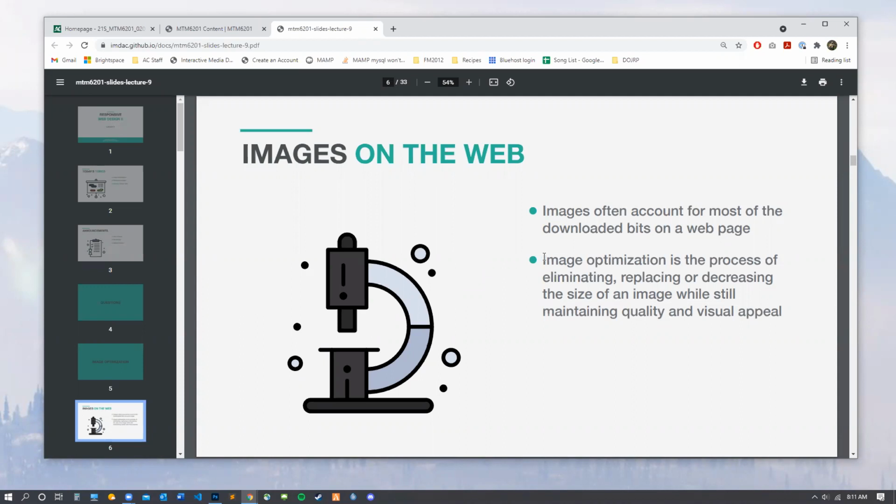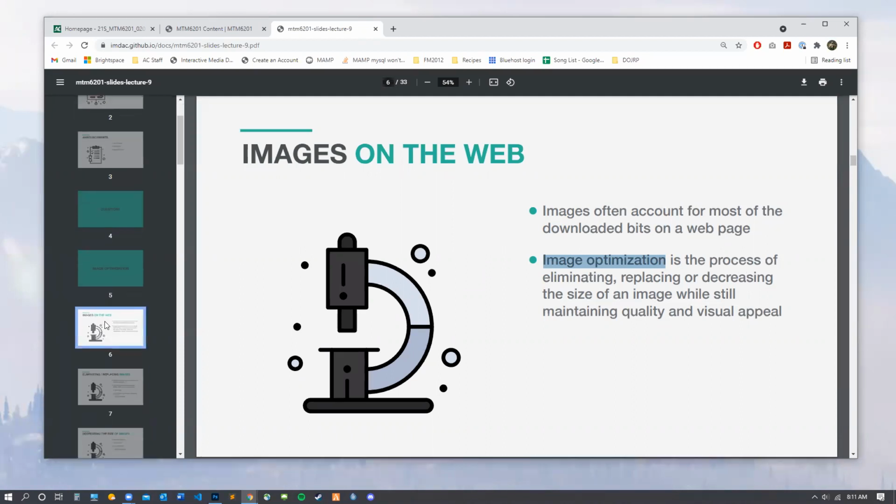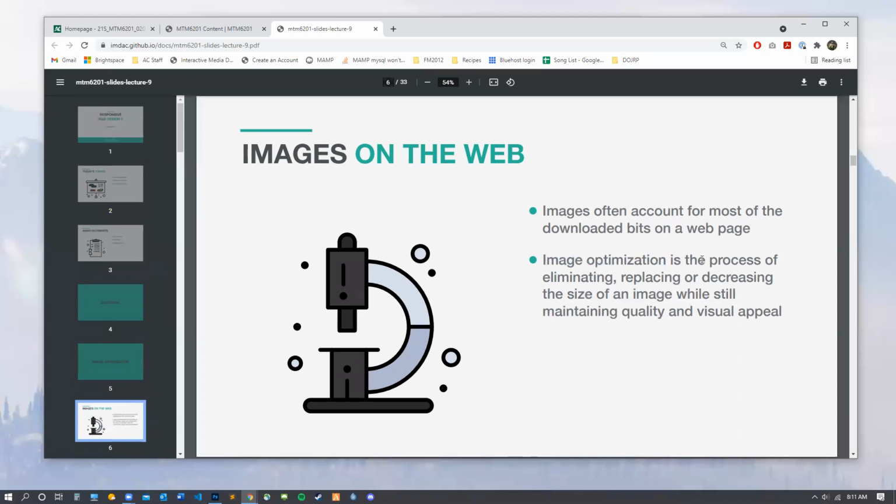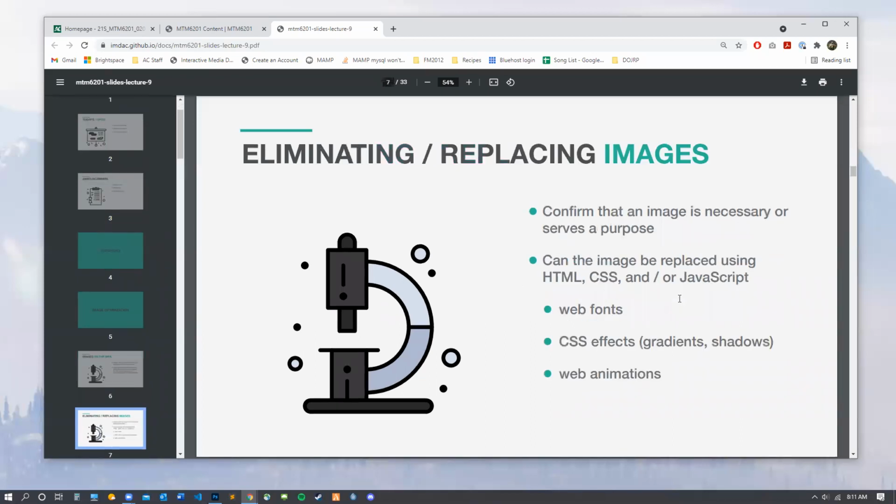So we want to make sure that we're optimizing our images so that we're keeping the file size low, because you're going to hear me say this a few times. Size matters. It absolutely matters, right? And image optimization really is the process of eliminating, replacing, or decreasing the size of an image while still maintaining quality and visual appeal. And we are going to address each one of these topics. So we'll start with eliminating and replacing images. The great thing about the modern web is that HTML and CSS and JavaScript and a lot of these tools can actually just replace images.